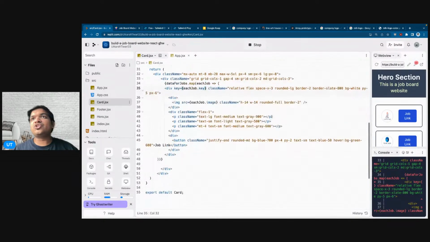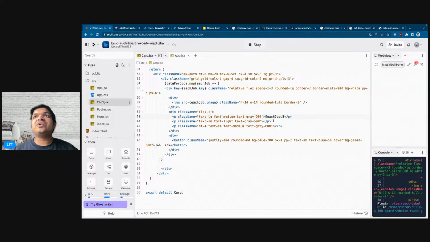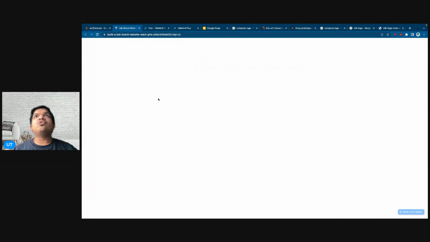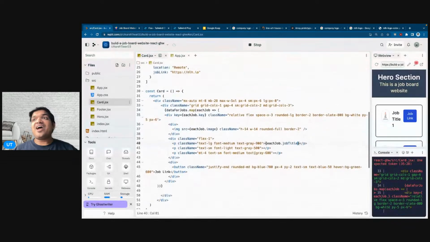The next part is to show the text. So we again do brackets. This is called JavaScript expressions, so we are doing inline expressions. So each job dot. First we needed the job title, right? We can just copy the variable name and put it right here. If you go to the output, look, we already have job title 1, job title 2, job title 3. Things are coming in, and we are only writing it once.